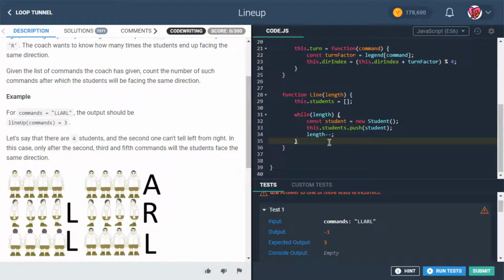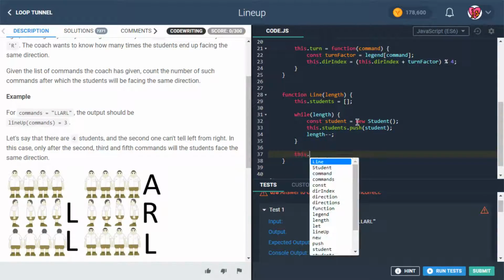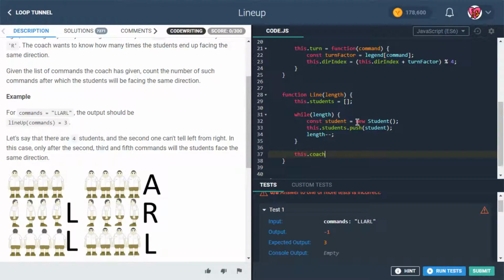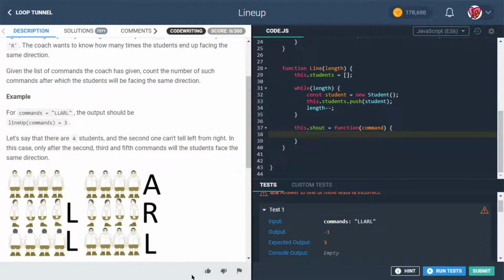Well, okay. So first, we'll do a couple of functions here. So we'll say this.coach, or here, we'll say this.shout. Let's try that. This.shout is going to be a function which takes in a command. And the idea is that we're basically just going to feed in one command at a time to this shout function. Okay, it's the coach shouting out the letters.